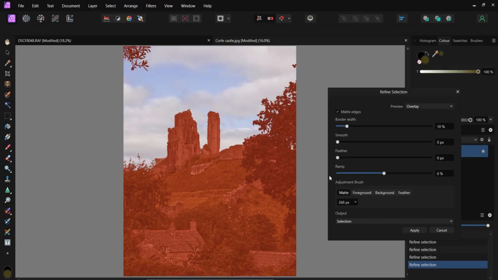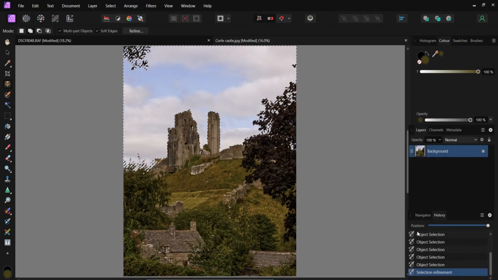So we've got actually a very good selection technique, which has separated our sky from the trees and from the landscape. We hit apply. Our marching ants show the areas that we've selected. We come away from the object selection tool. We can see it's just the sky that's been selected.